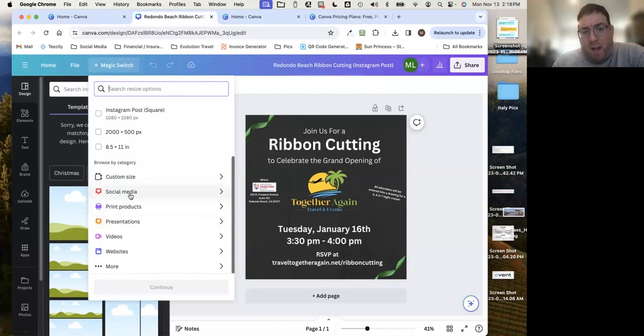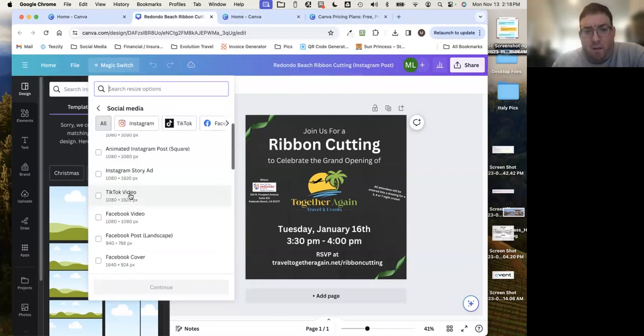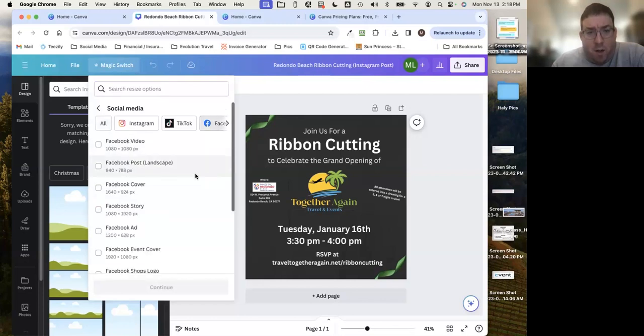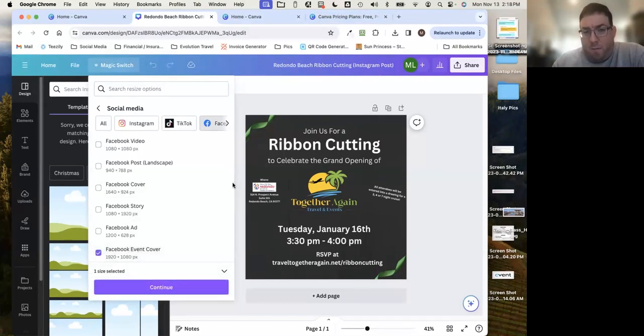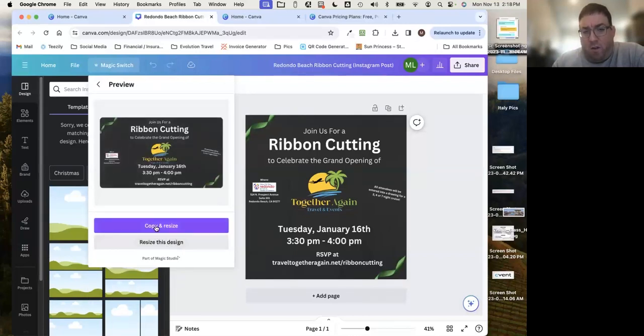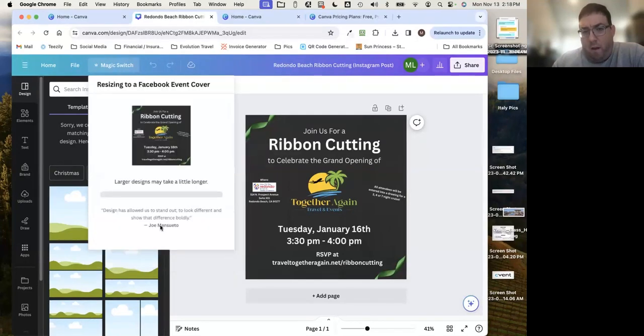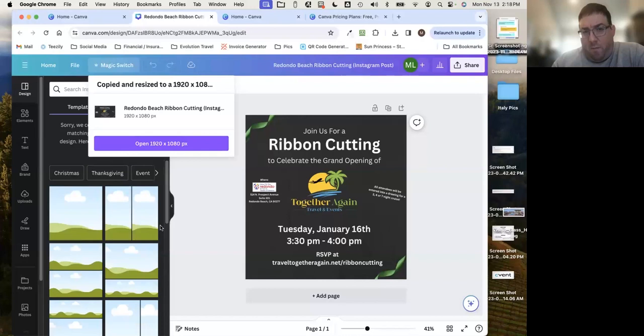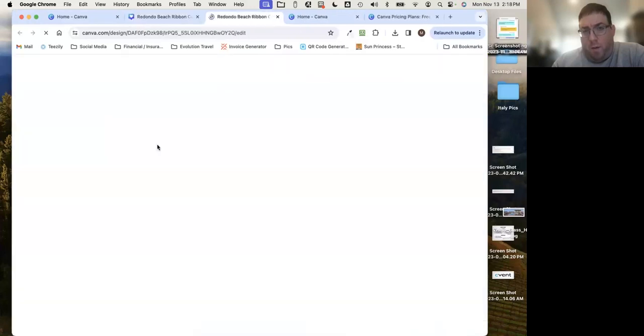And if you hit see all, or if you come down here, it'll show you browse by category. You can go to social media and we can go to Facebook and say, okay, let's do a Facebook event cover. We're going to hit that, and hit continue. It's going to ask you, do you want to resize it or copy it and resize? So I'm going to say copy and resize. It's going to take a second. And then we're going to hit open.